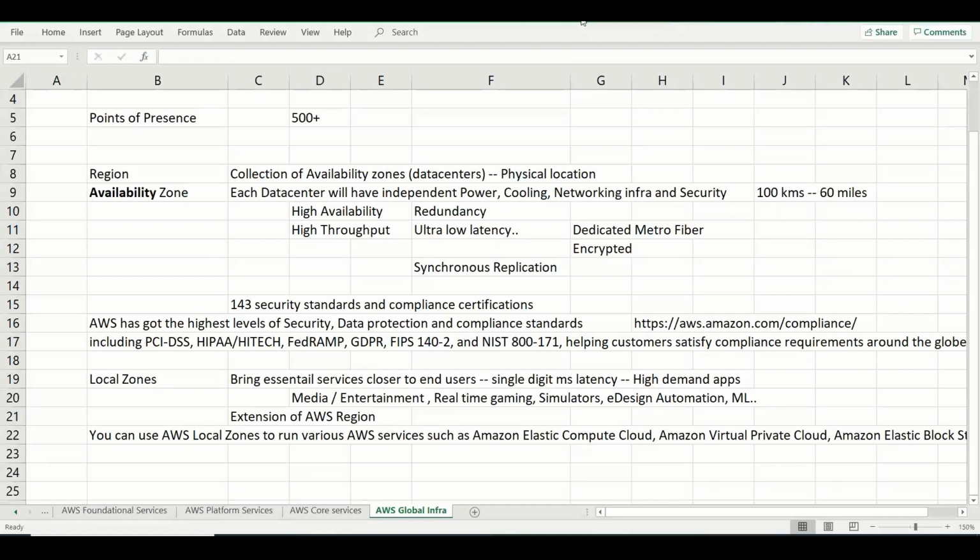What is the difference between edge location and availability zone? Yeah, I'll come to that. See, edge location, I'm yet to explain. Availability zone is a physical data center, but edge location I'll explain.